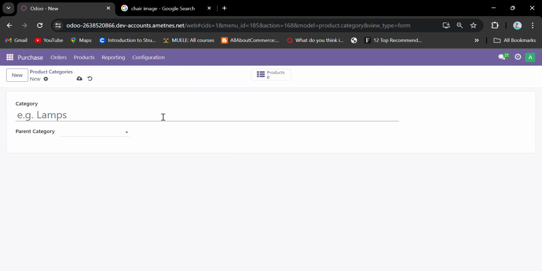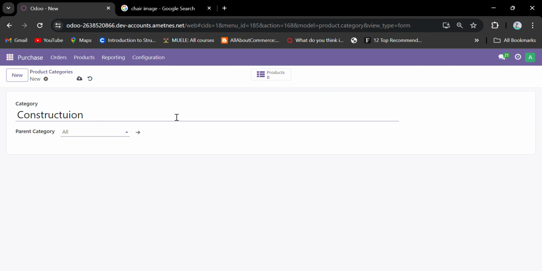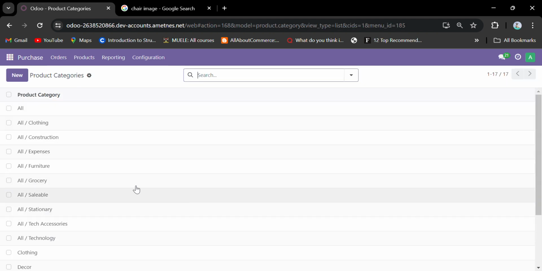I already have my products created. Let me show you how to create one. You just create a product category here, I'm going to call it construction. Then I can select a parent category or leave it as is. I already have some product categories here, but I'm going to choose All because it's an independent product category. Remember, Odoo provides an autosave, so once I've written construction and selected my parent category, that product category has been saved. So let's just verify that. Here it is, construction.